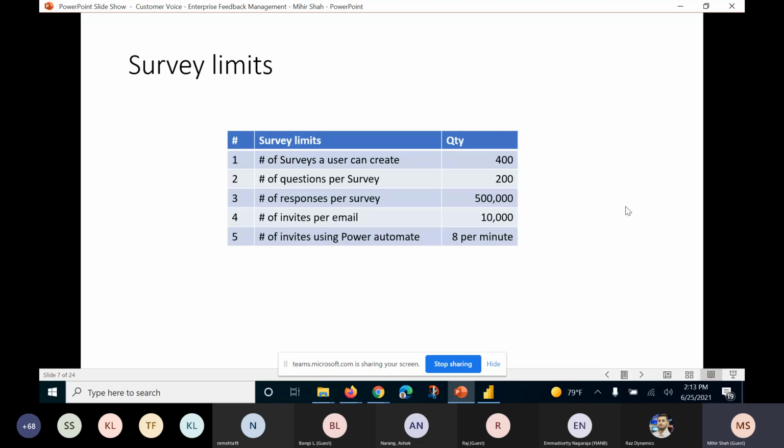Number of invites per email. You can only import up to 10,000 contacts in one invitation email. So if that is also a limitation, and you have more than 10,000 surveys that you need to send out to contacts, you probably want to send out different emails.